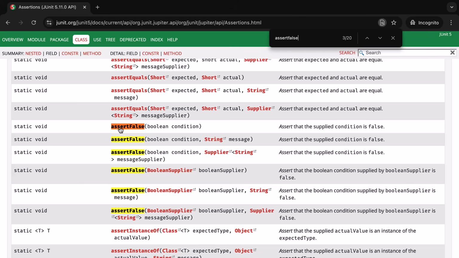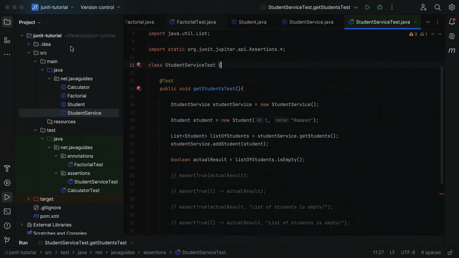And notice here there are multiple overloaded assertFalse methods. Let us understand the assertFalse method with examples, and we'll take a look into all these overloaded methods. So let us head over to IntelliJ IDEA. Let's go to our project and here go to the StudentServiceTest class.